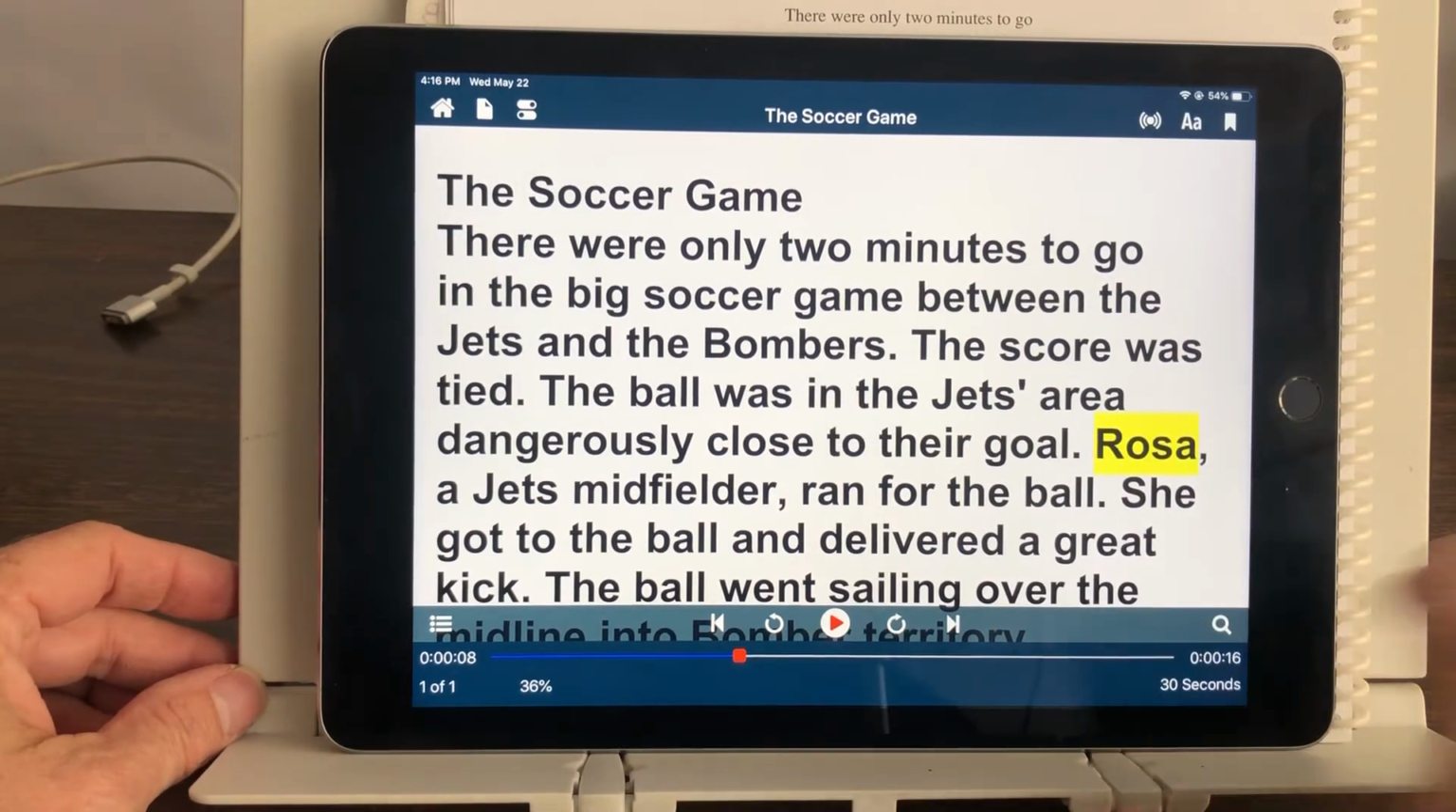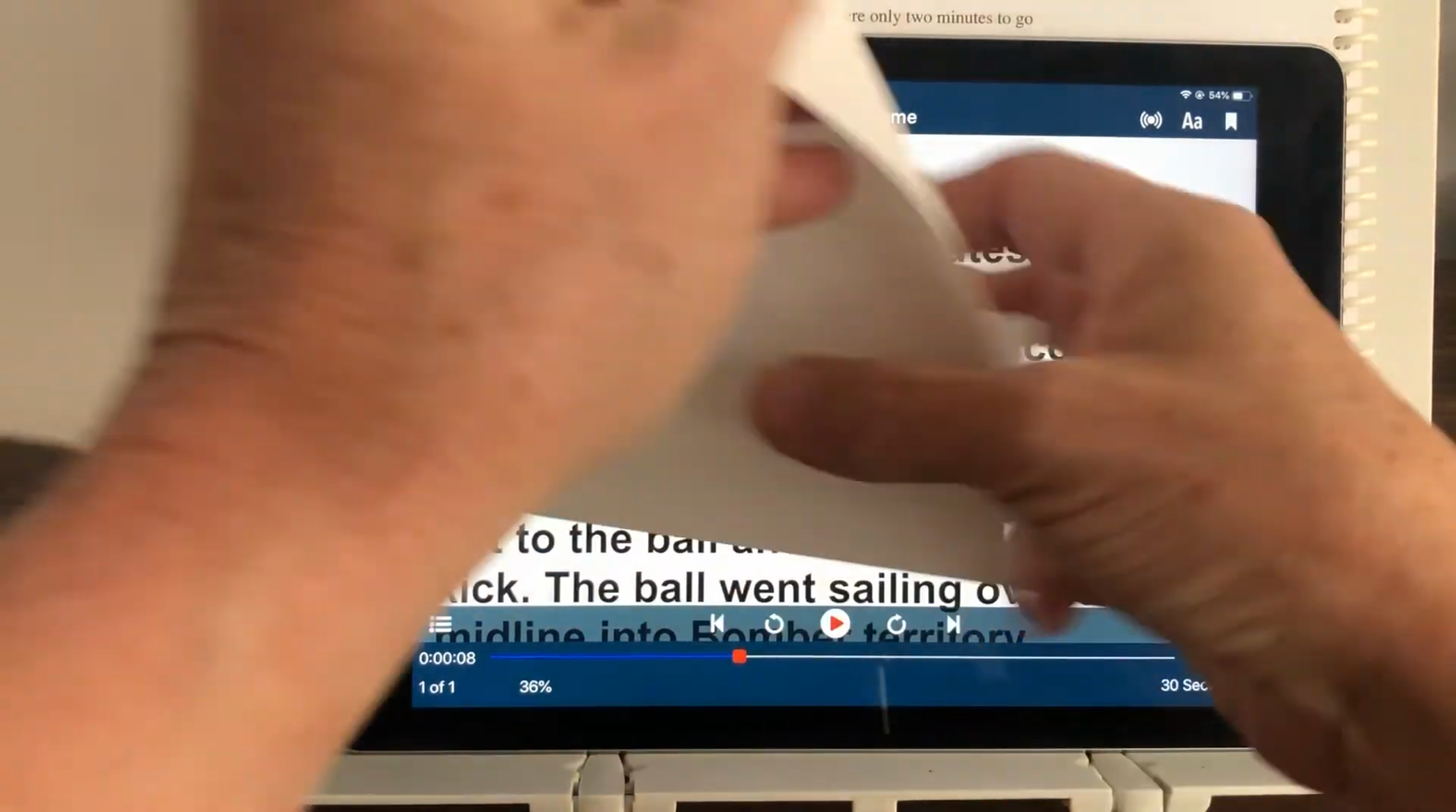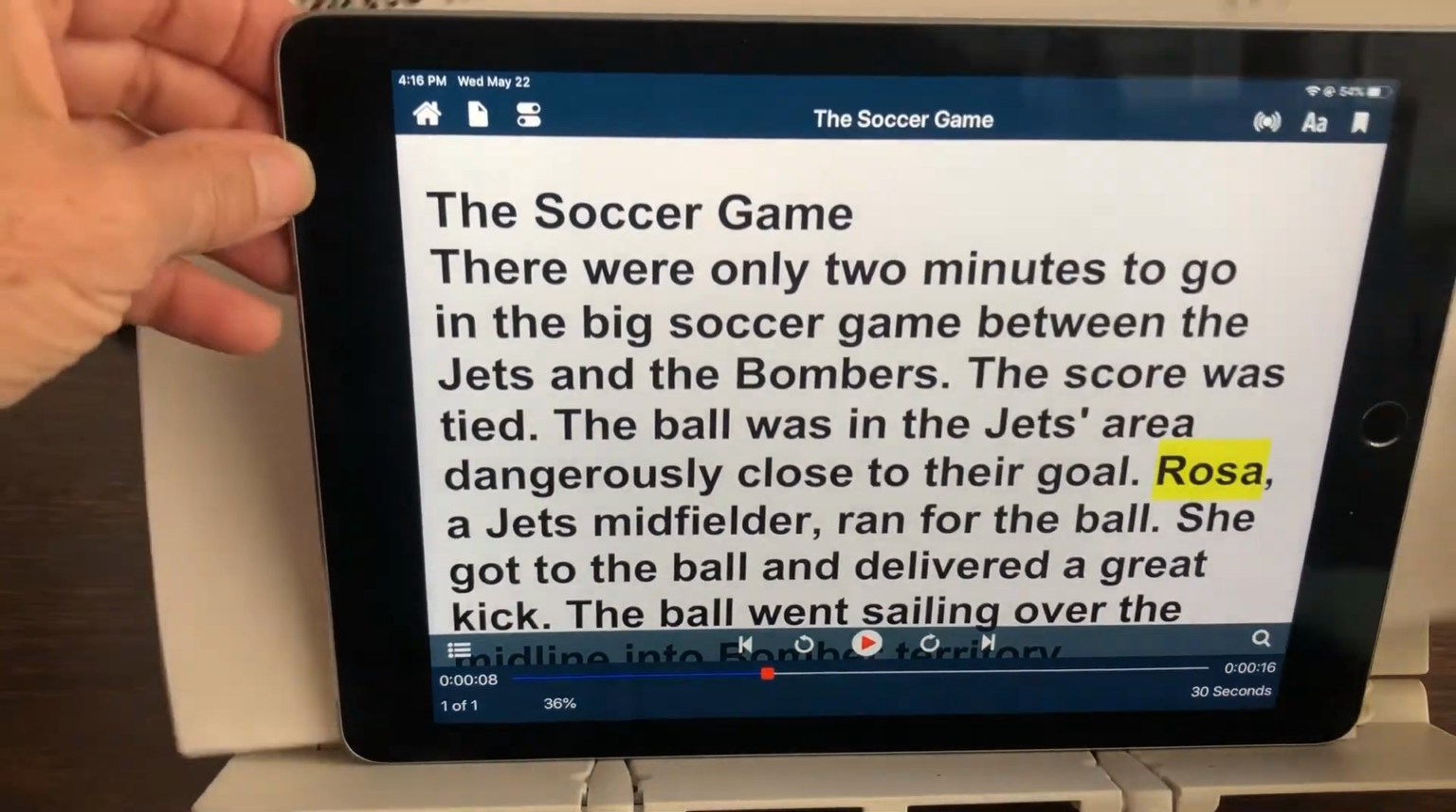Okay. I'd like to show you quickly a couple gestures that are great to know. So we don't have to always find the play button. We can, a little cheat sheet. Let me put that up.